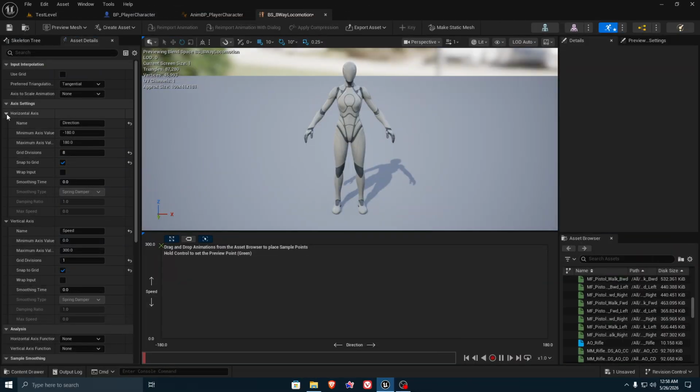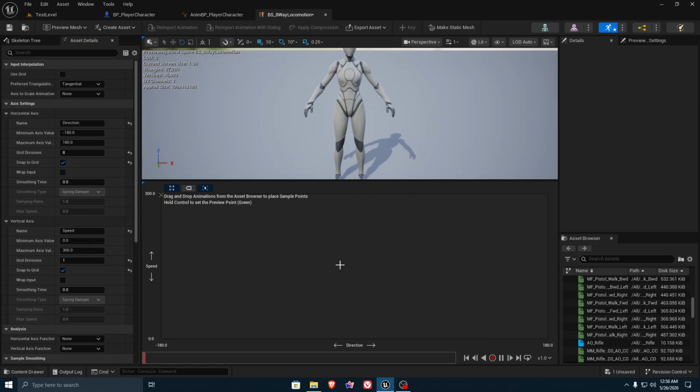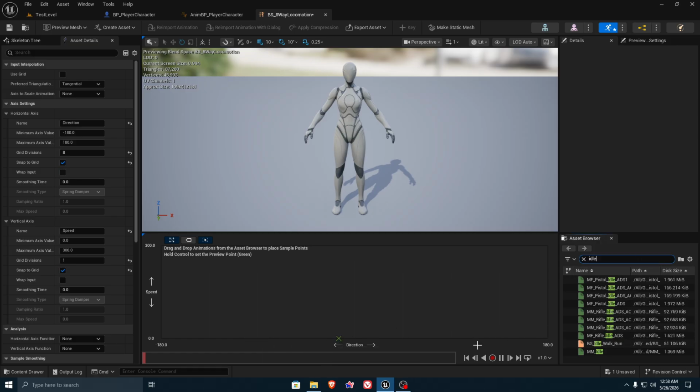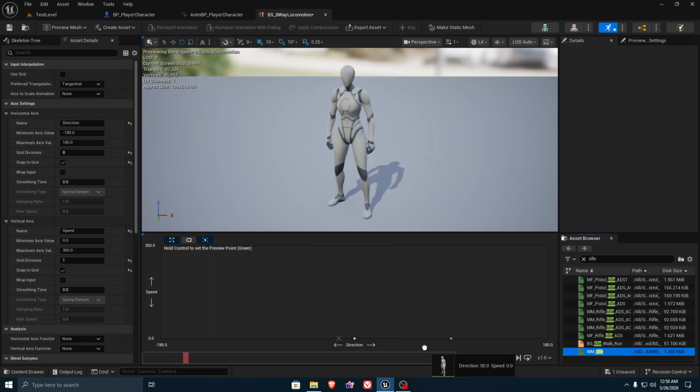Now once we have set our horizontal and vertical axis, you can see that there are some more grids on my graph. So now let's place our animations. Regardless of my direction, I just want to check if my speed is 0. I want my character to be playing idle animation. So I'm gonna search for idle, and in my case it is mm_idle. I'm gonna put this animation on all these graphs.